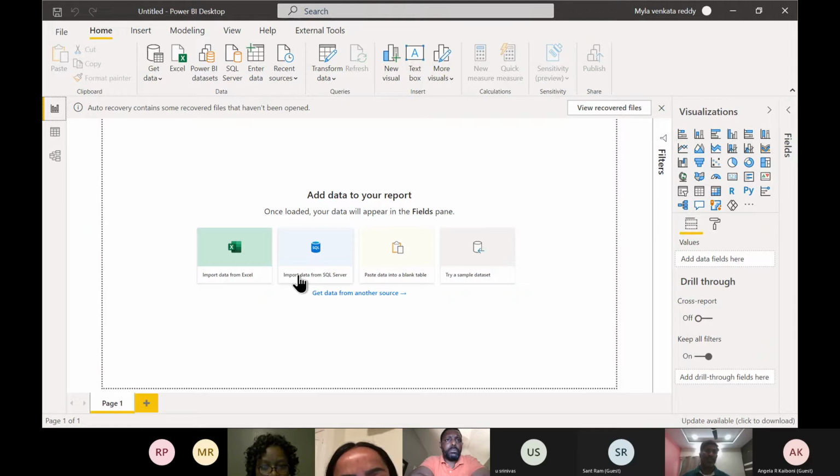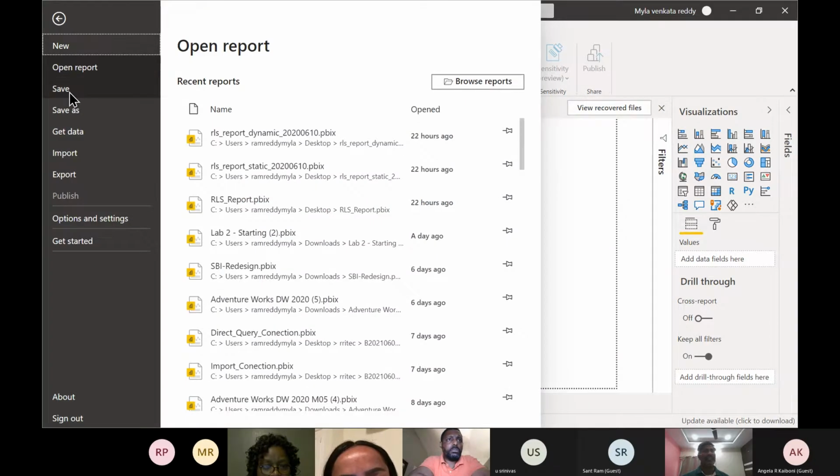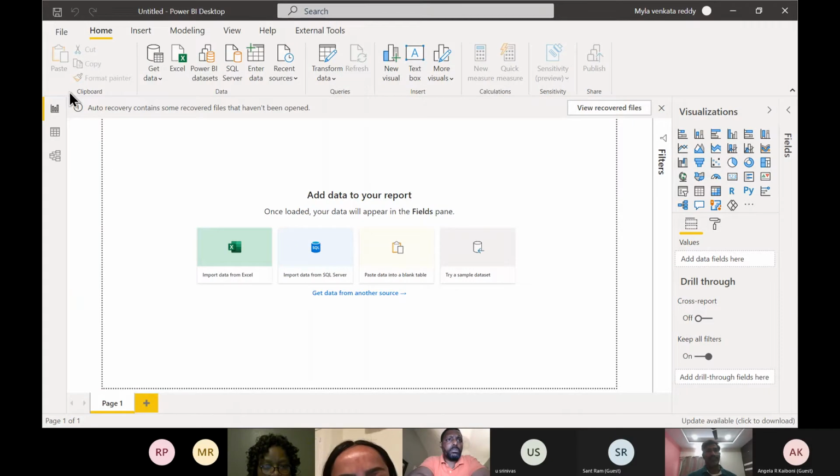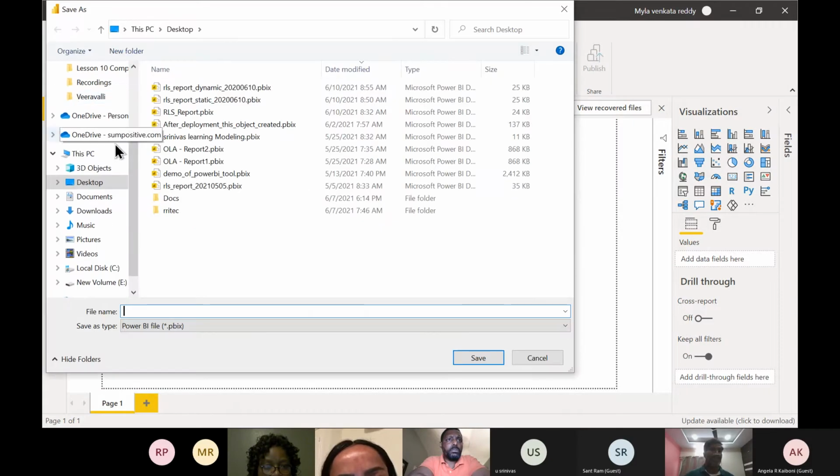I would like to save this one. How can I save it? You know how to save in MS Word, right? Similarly, I am trying to save this one. Go to the File menu. There is an option called Save. Click on Save. I am saving it onto the desktop as a first step.